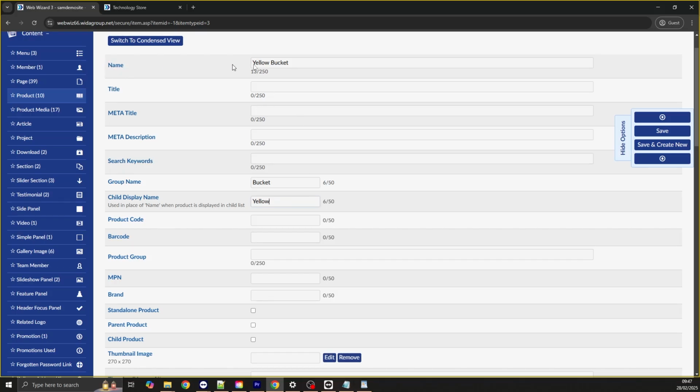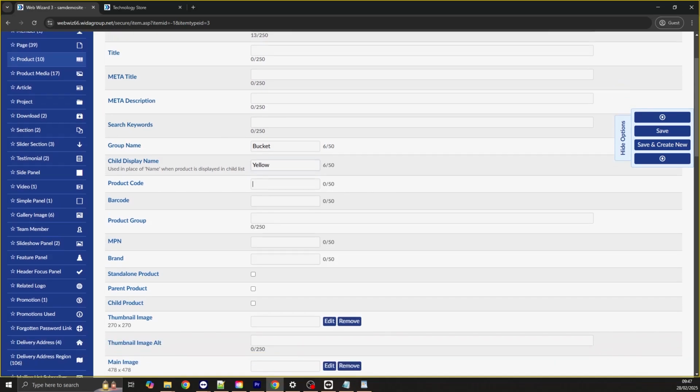So to reiterate, the name is the full product description, the group name is the generic name for the entire range, and then the child display name is for the individual item within that group. Next up, we have a product code. We have a barcode field, if applicable. We also have a product group.